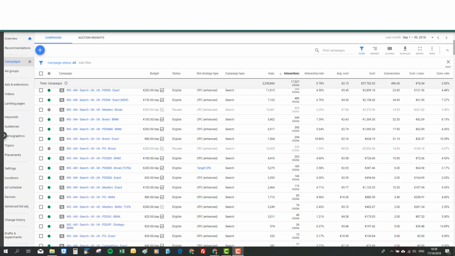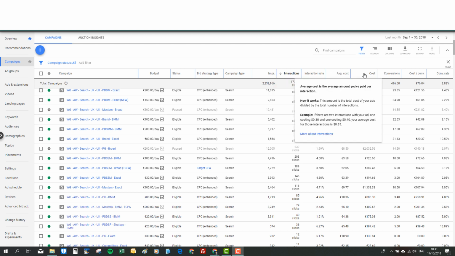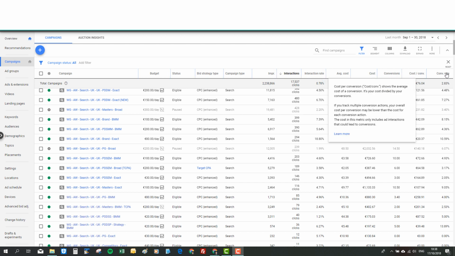Now we're going to take some time to look at the metrics that are available to us to determine whether or not our account is successful. So we have a number of predetermined metrics here along the way. We've got our impressions, interactions, interaction rate, our average cost, our number of conversions, etc.